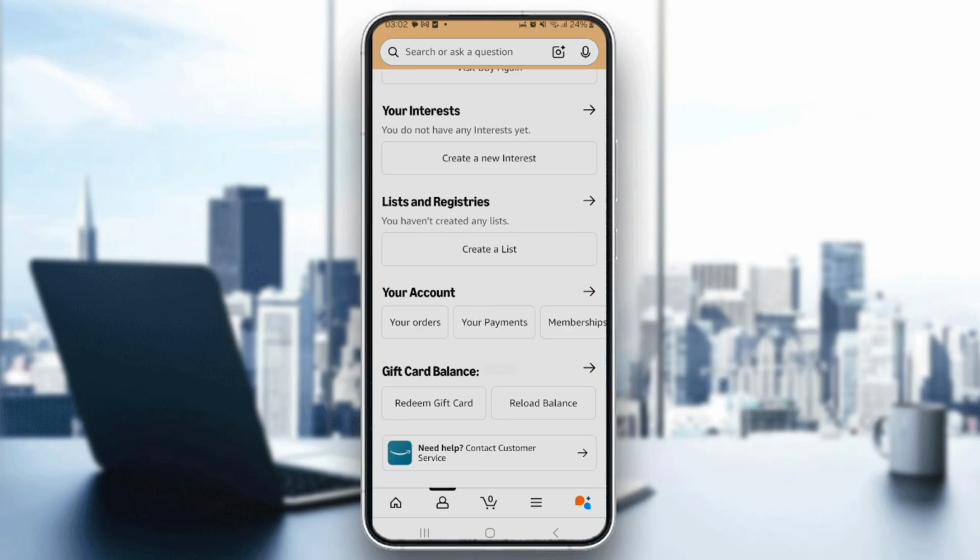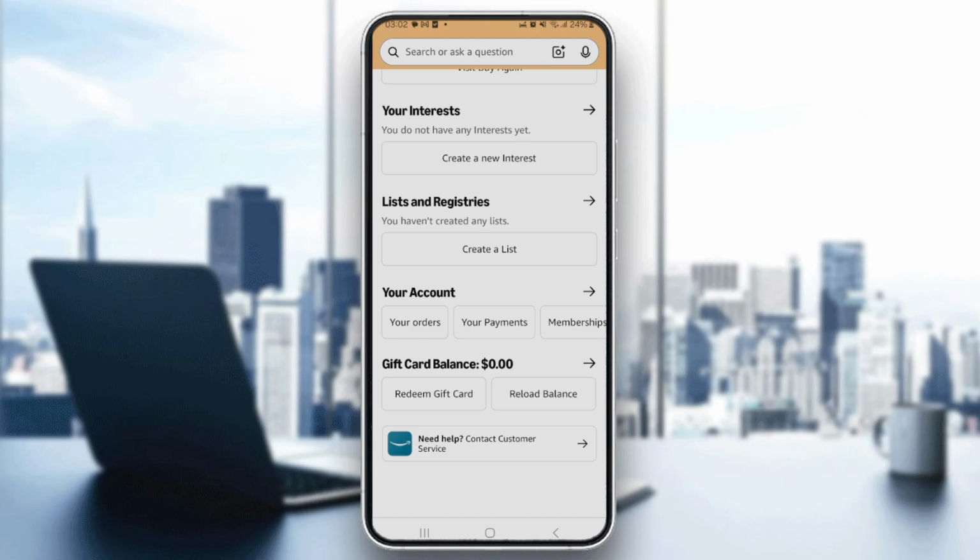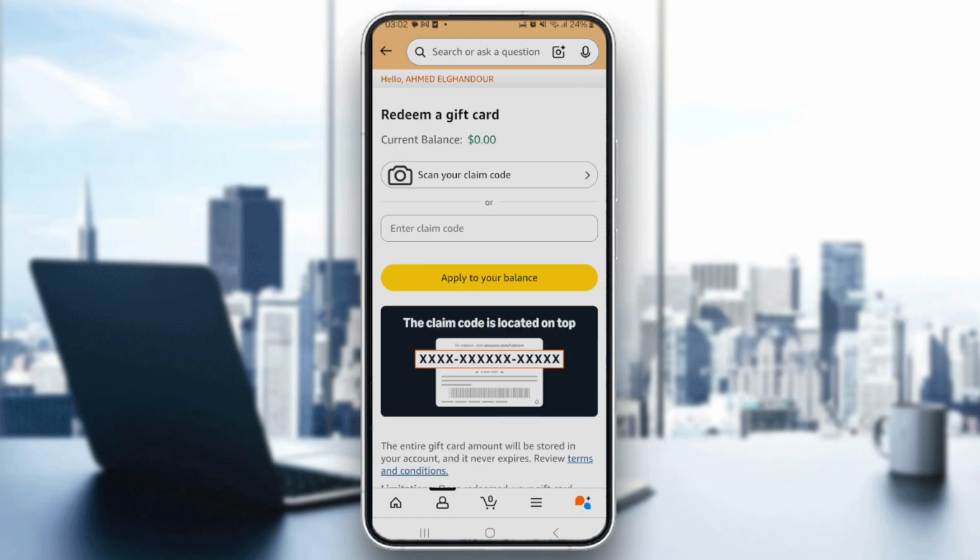You're going to click here, and then you're going to scroll all the way down until you see the gift card balance. As you can see here, it gives you your gift card balance, and it gives you redeem gift card. You're going to click on redeem gift card right here. Then you're going to select gift cards, and then you're going to redeem the code. You're going to enter or scan the gift card code.